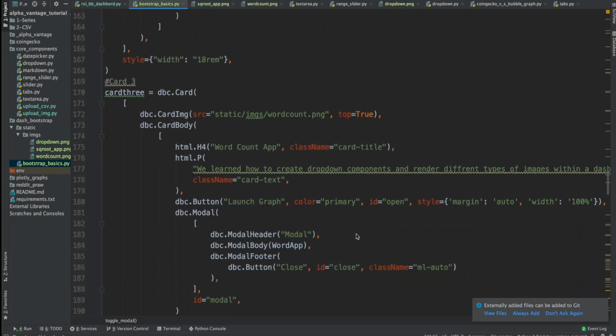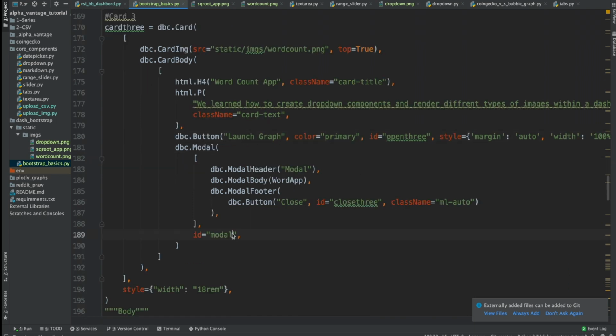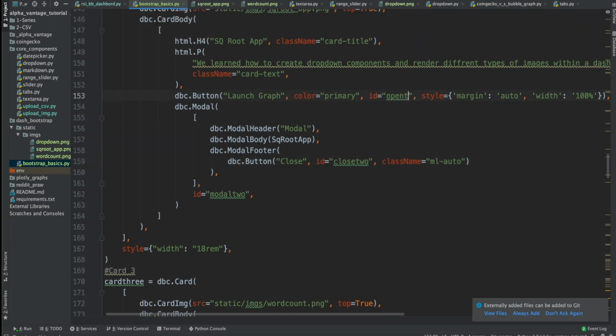And then we can scroll up, and then we want to make sure that this ID is going to be close 3. The ID for this one is going to be open 3. And then we need to make sure that this modal is equal to ID of 3. And then the same thing for 2. So 2, ID of 2, and ID of 2. So with that, let's go back.